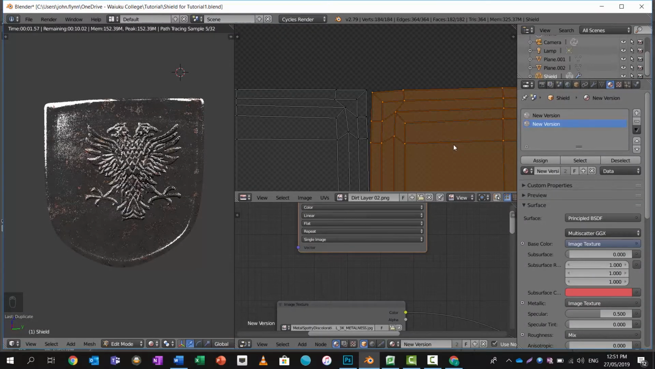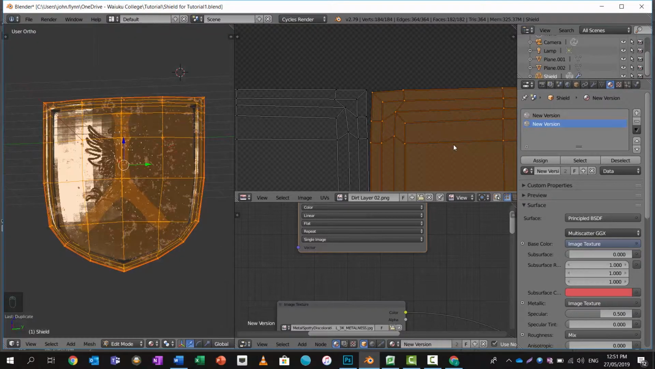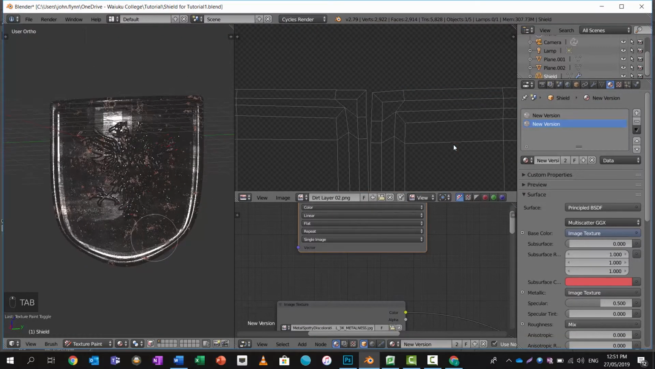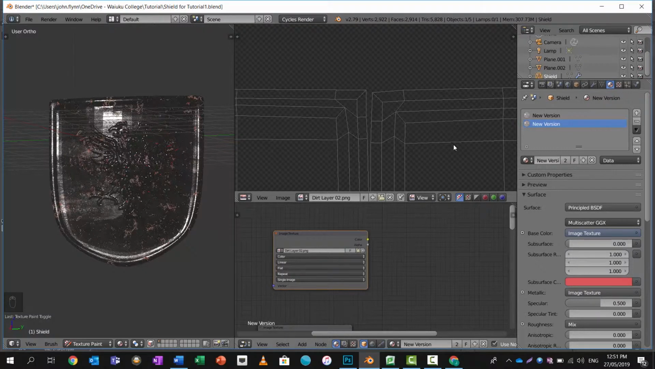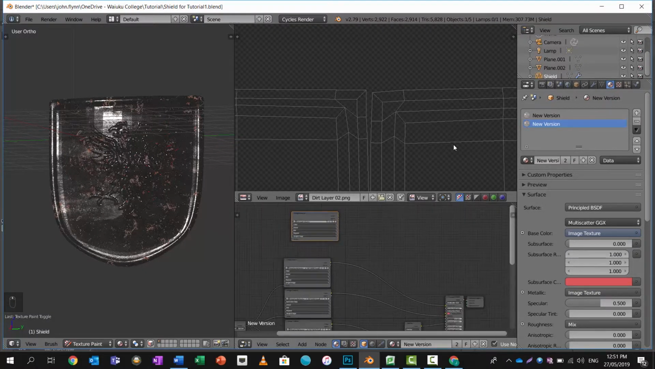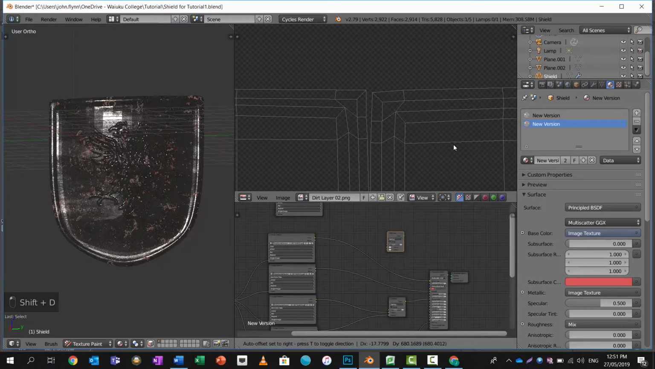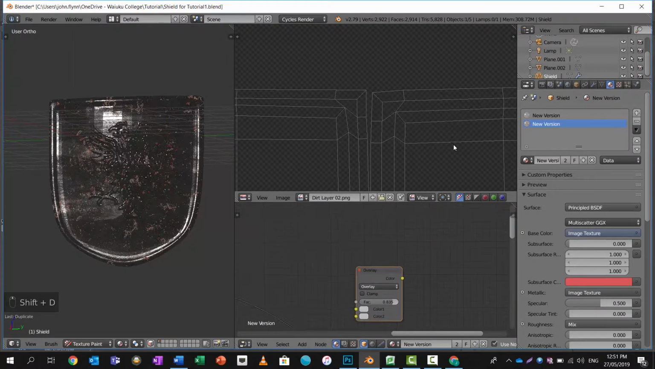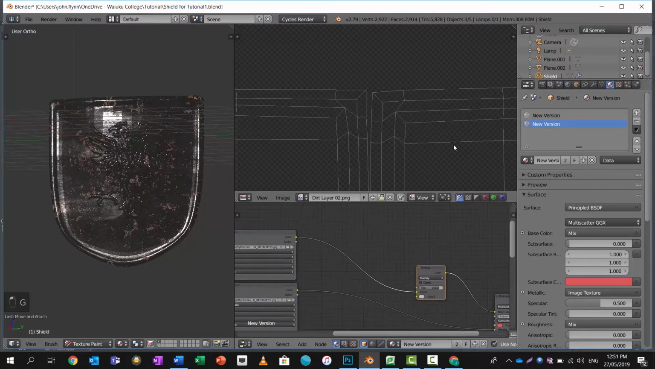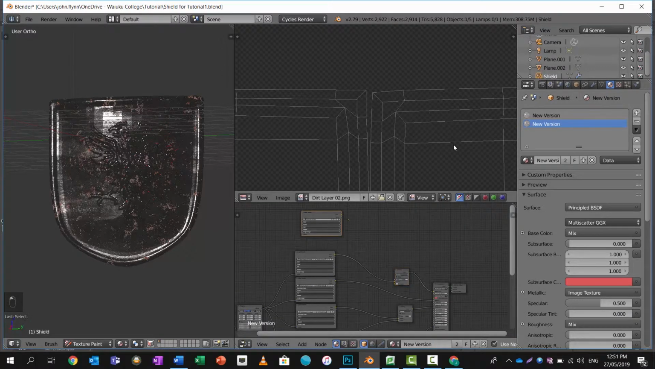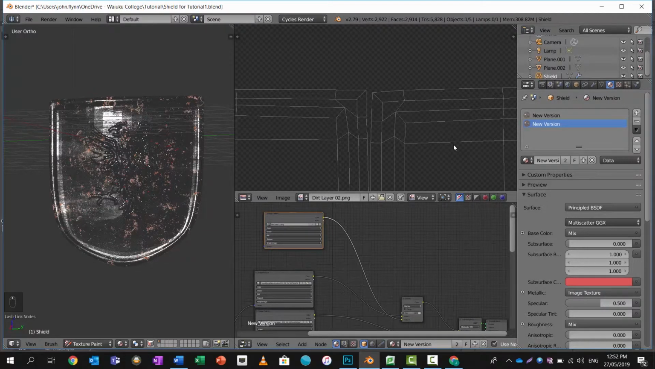Okay, so the next thing I'm going to do is go to material mode, and I'm going to start painting in texture paint. I have to have this image texture attached and connected. So I'm going to duplicate this node here, the mix RGB node. That's going to pop down into there, and that's going to connect here with the transparency as a factor.